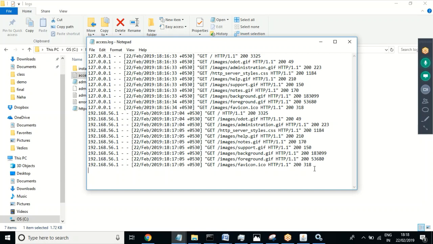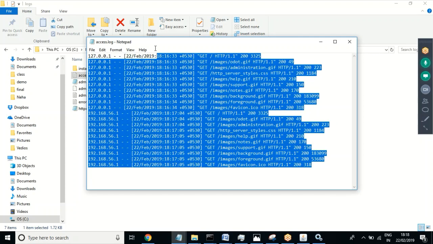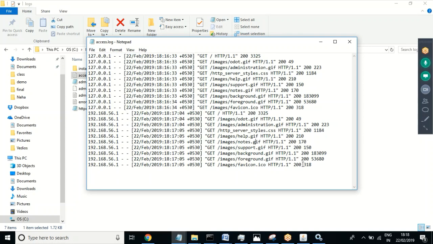Suppose the integration between IHS and WebSphere is not correct, or if the JVM went down, then you may get the most common error code, 503. So 503 means the JVM is down.